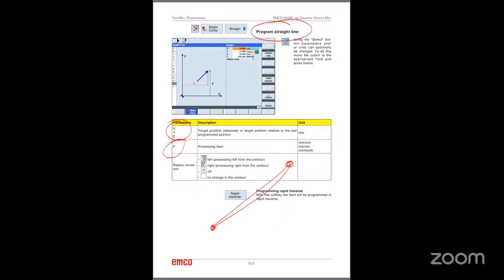Radius correction, left, right, or off. So X, Y, Z I have mentioned. This is the point where the tool should reach. Feed, radius correction, that means compensation, left, right, off. Rapid traverse, that means rapid movement.